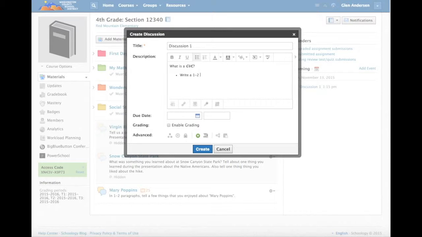I can add a bullet down here, so I'm going to say write a 1 to 2 paragraph essay explaining the question above. Use details from the text about learning targets and GVC. Period. And I got to change that. Make sure that you do correct spelling and grammar and those things on here.